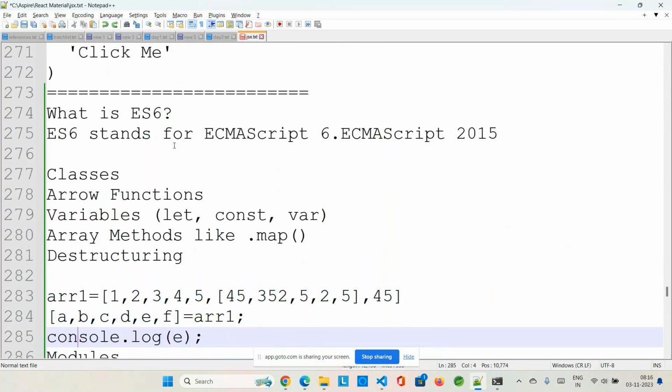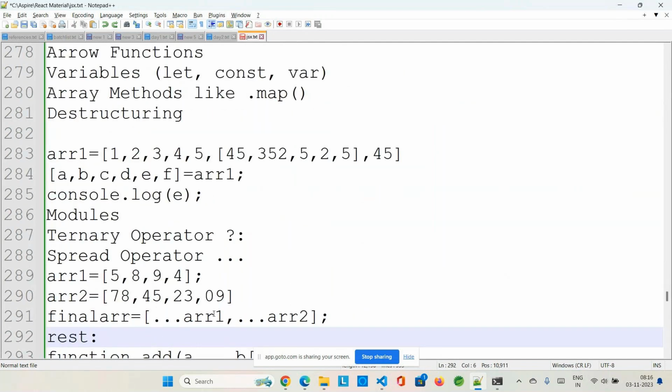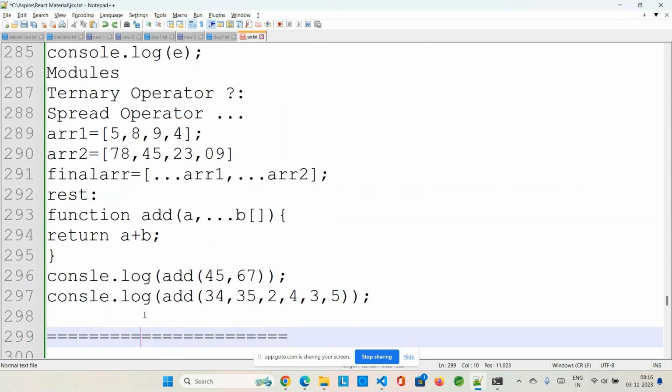What are the ES6 features? We have discussed class syntax, arrow functions, variables let, const, var, arrow methods, the map method, destructuring, the rest and spread operators, modules, and the ternary operator also. So already we discussed these things. Agree?